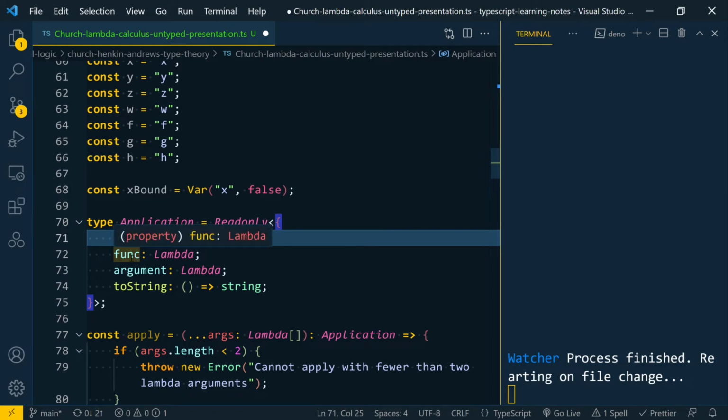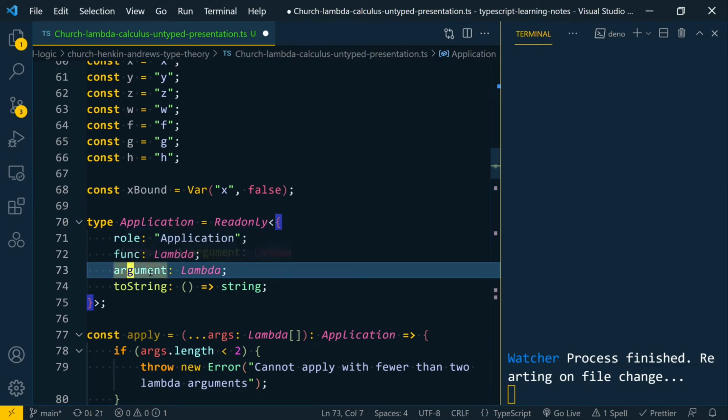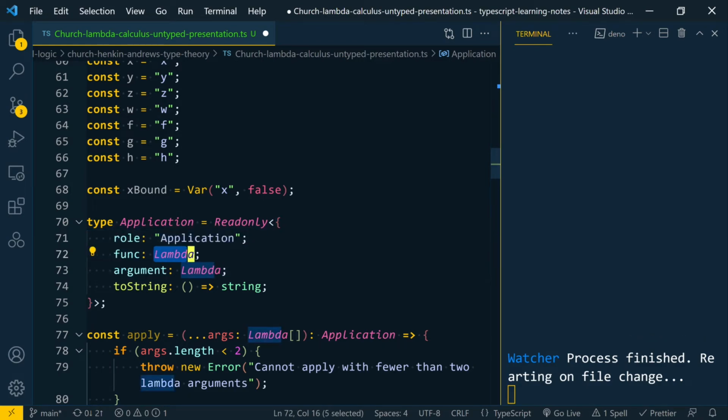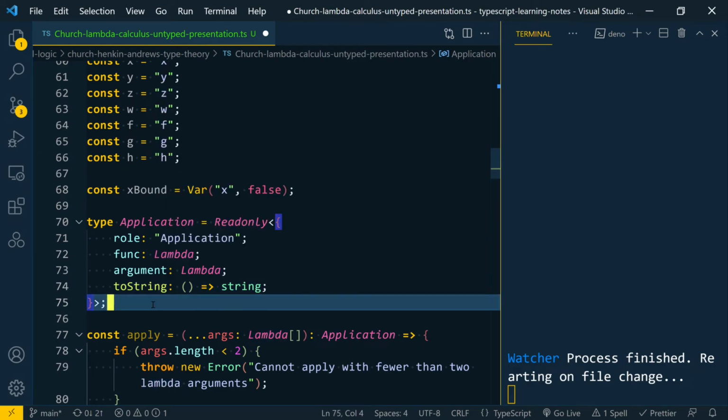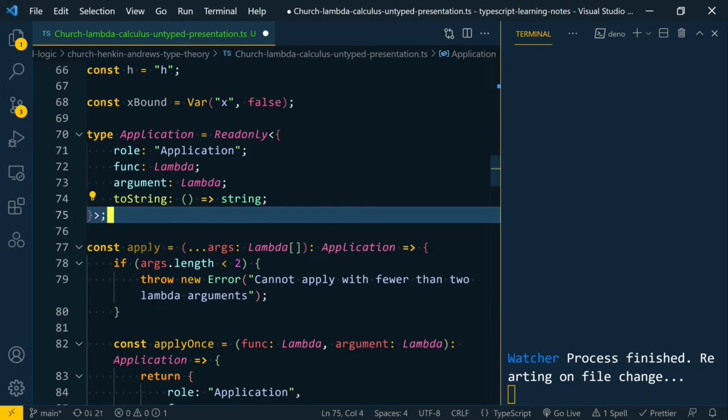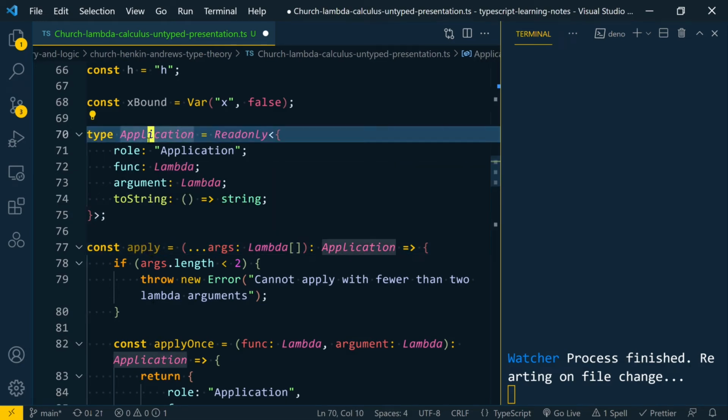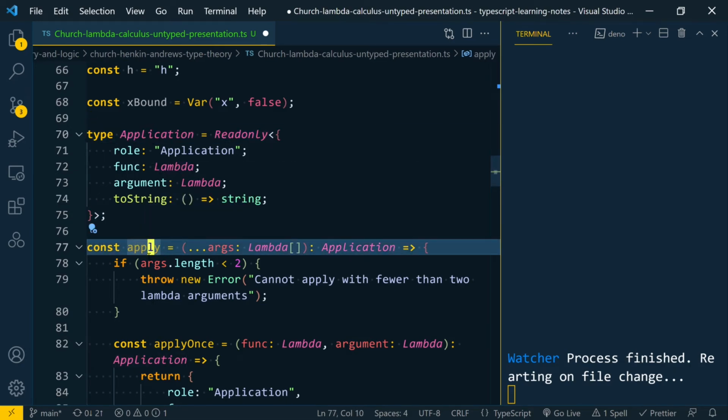So this is the thing that's being applied, the function, and this is what it's being applied to. Both of those can be arbitrary lambda expressions. They can be any lambda expression at all. The toString is just going to be what lets us print it out to the console. And now we have our constructor function. This was our type for application.